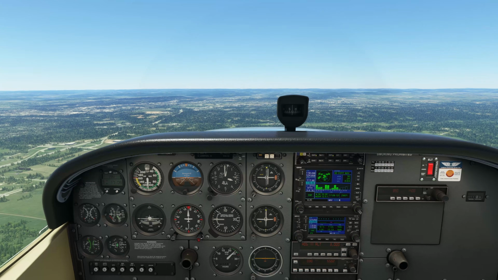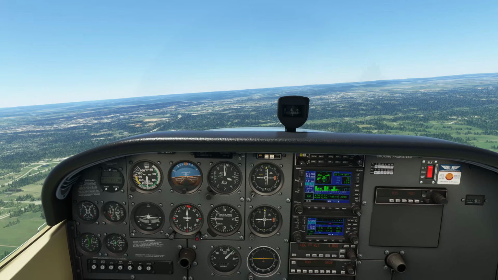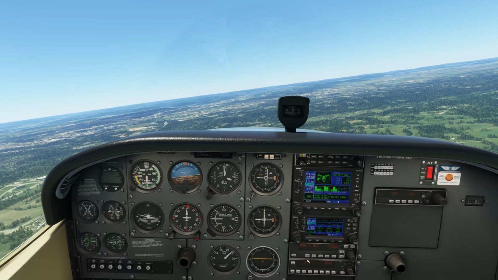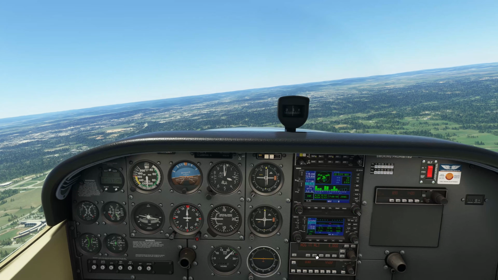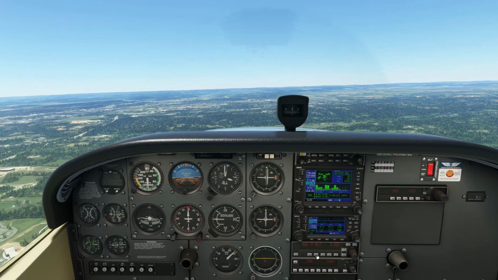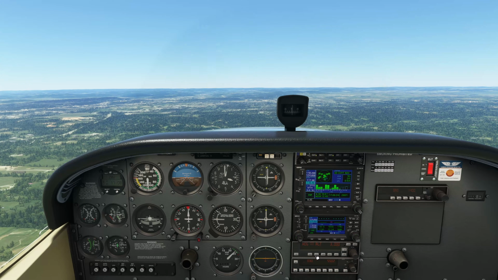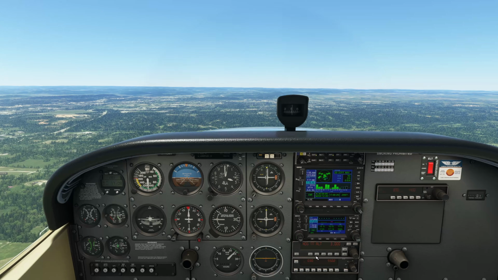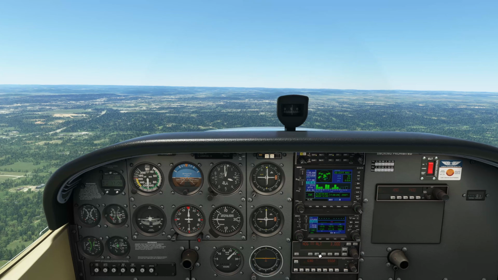So I'll put it into heading mode here, make a slight right correction to go and intercept that. And then once I get pretty well centered up, I'll arm the nav and it will go ahead and track the localizer. So other than not having a glide slope, it works just the same as a localizer on a full ILS system.